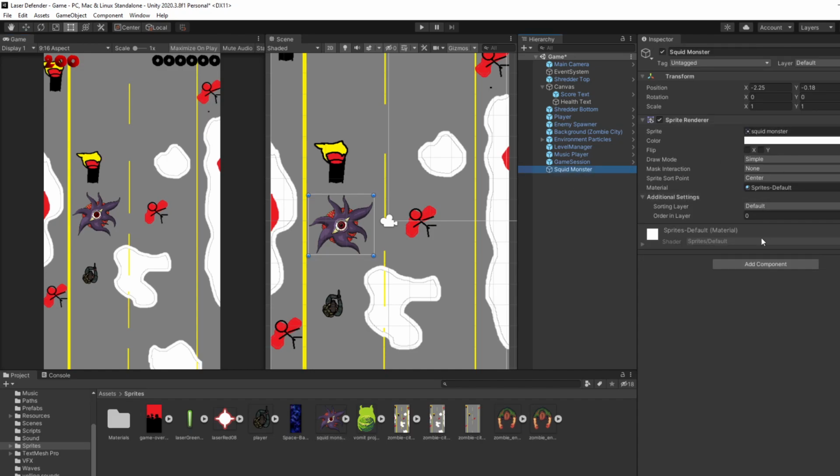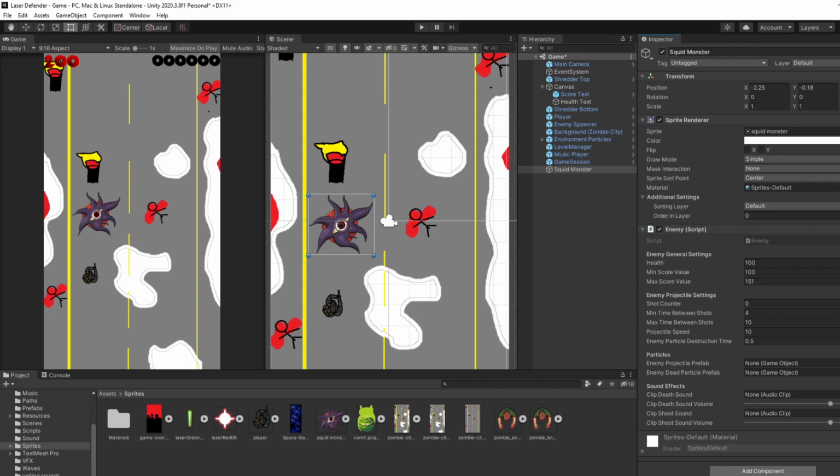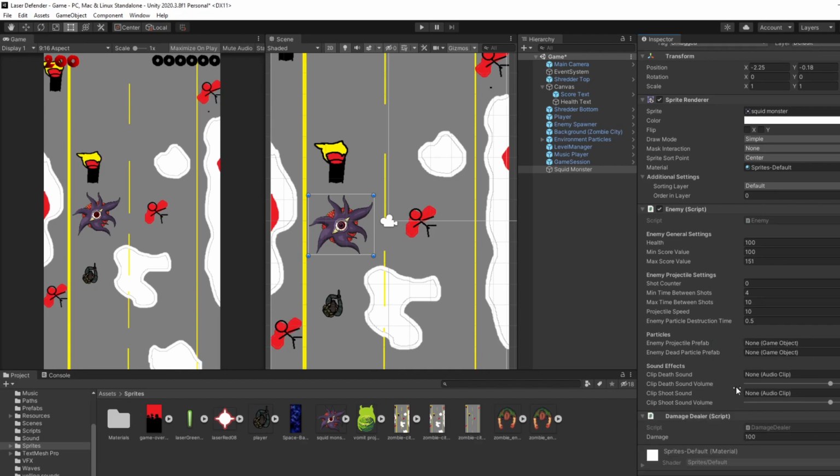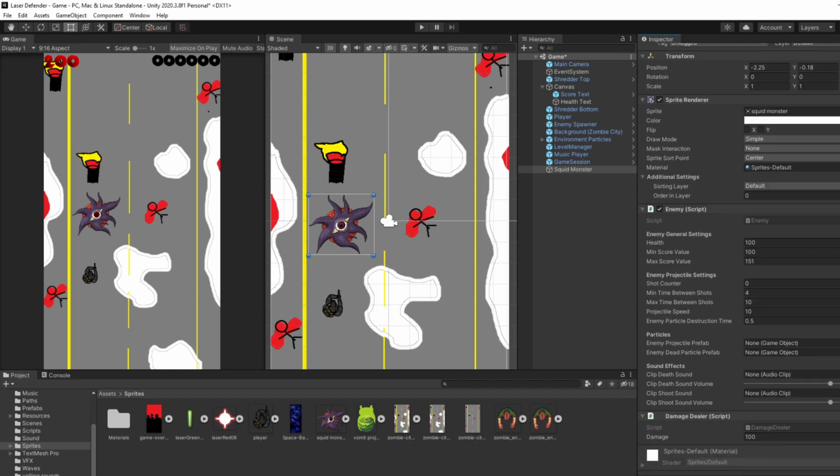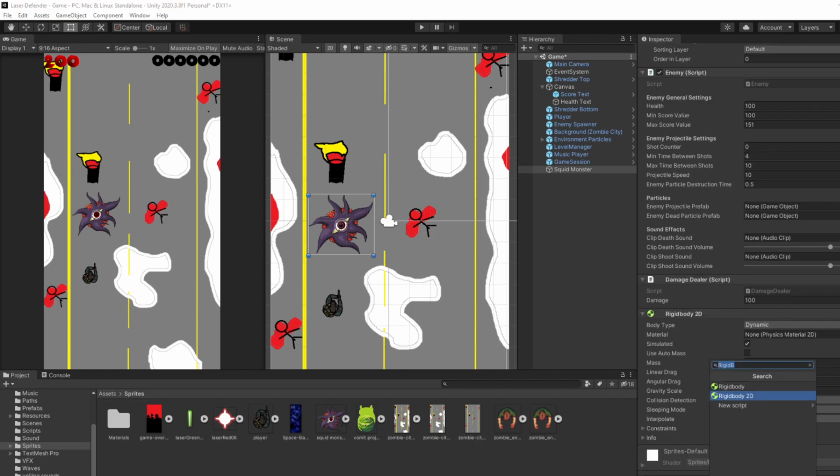Alright, so in our squid monster we're gonna need an enemy script, and then we need a damage dealer script, and then we also need a rigid body 2D. Oops, not this one. We need a rigid body 2D, and then we also need a polygon collider.